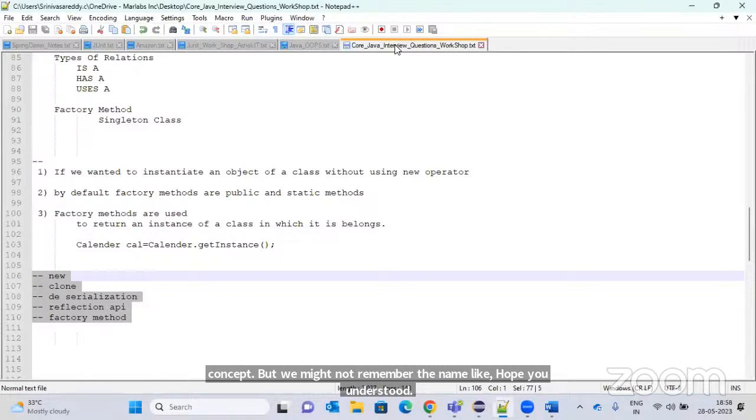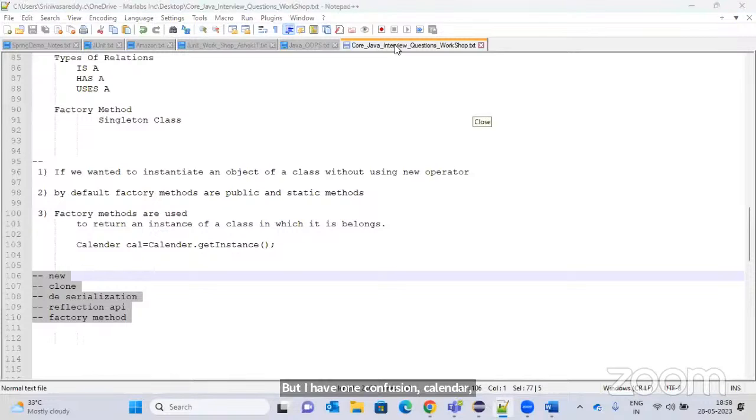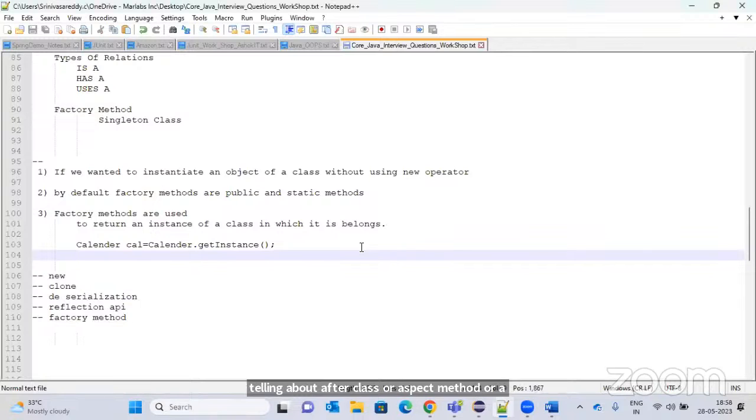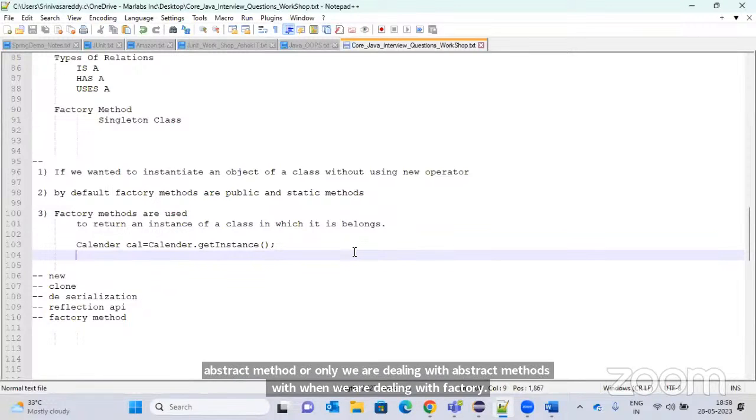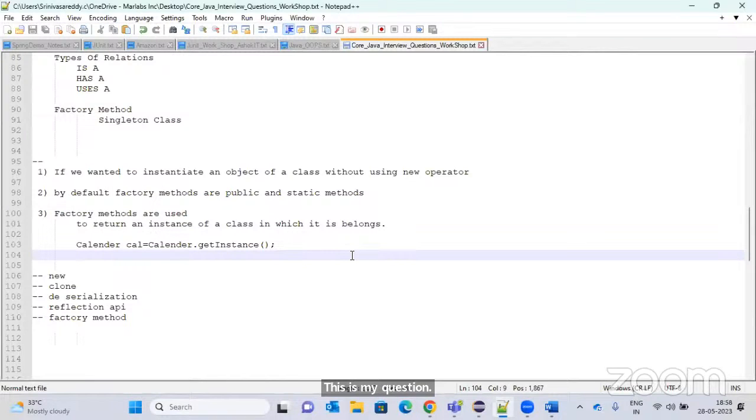Sir, I have one confusion. Calendar, are you telling about an abstract class or abstract method? Is Calendar an abstract class and getInstance also an abstract method, or do we only deal with abstract methods when we are dealing with factory? When we deal with factory, do we deal with methods or with classes?